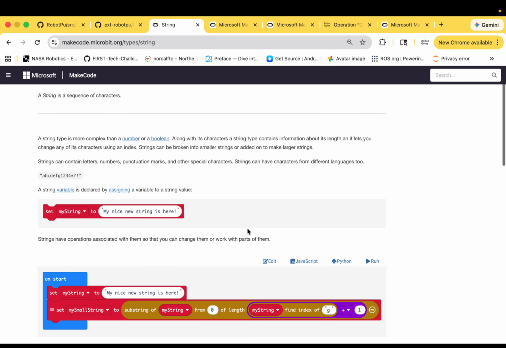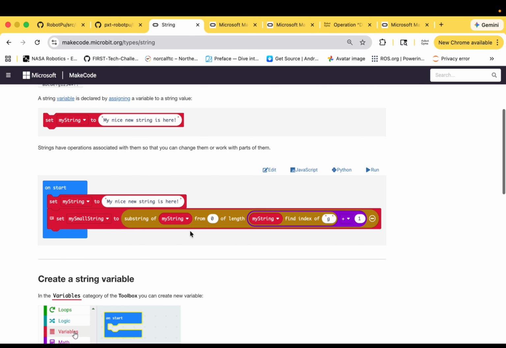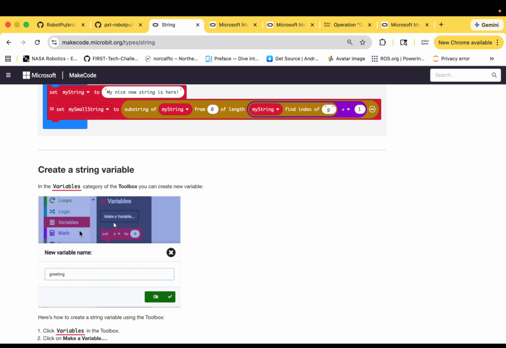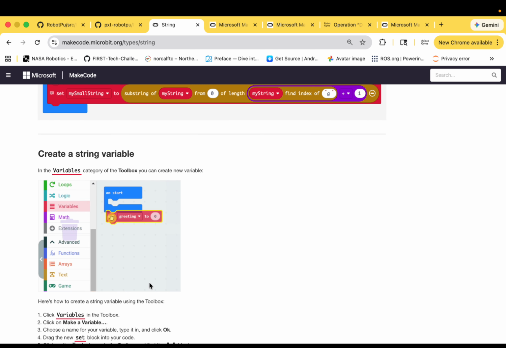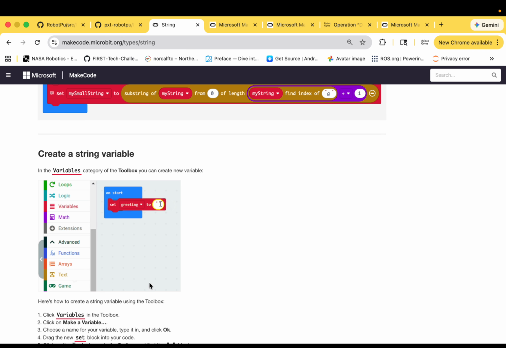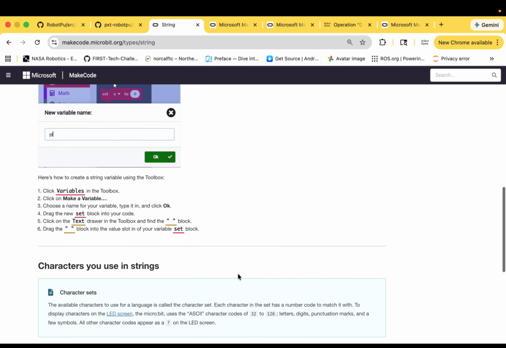A string is basically an array of characters. You can define a string variable and assign to it. To create a variable, you just go to the microbit variable section, then create a string name. Then after that, you set the newly created variable to a text, and type in the characters. Then you can start to assign a string to a string variable.